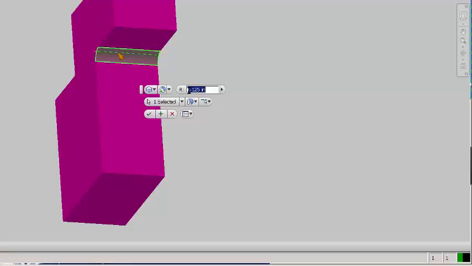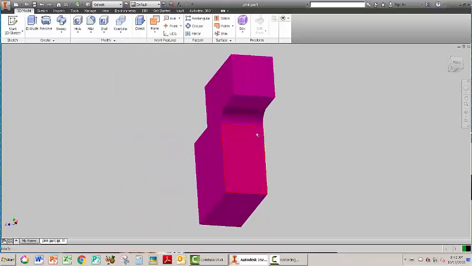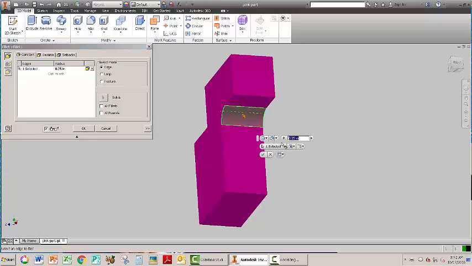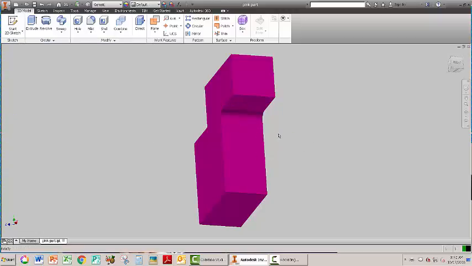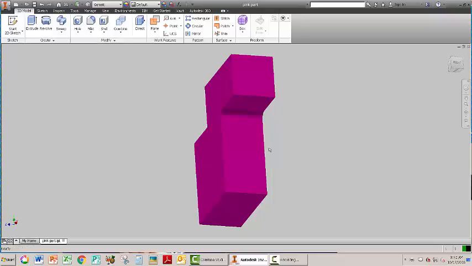It gives me the option to change my radius. I'm going to change this to 1/4 of an inch, and then I can select the check button to apply it, or I can just hit the enter button. Notice how we have this nice smooth edge joining these two different surfaces. At any time I can select that again, open up the edit, and change the diameter. I'm going to go back to 0.125 inches. I can also take it off if I need to.